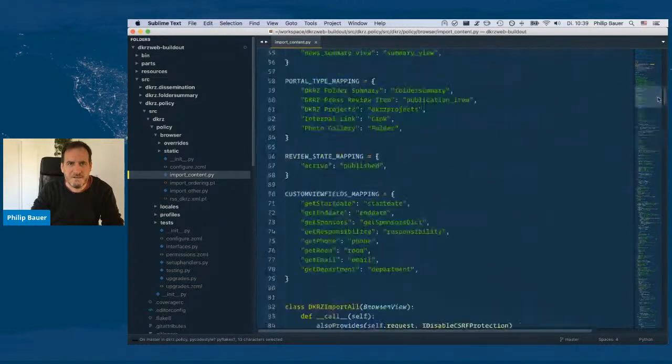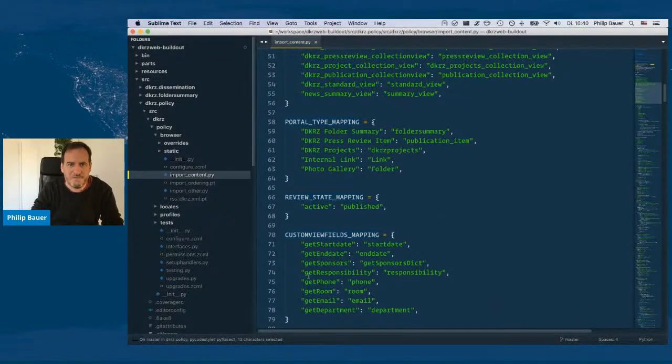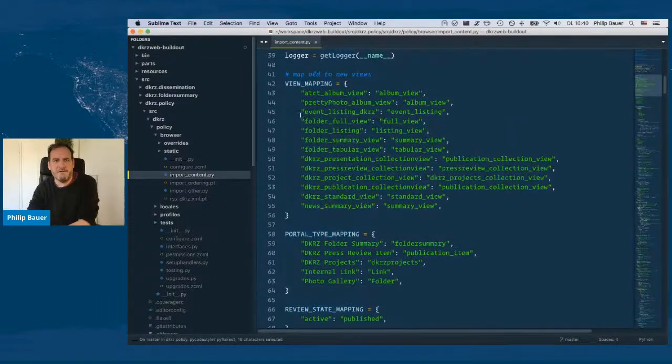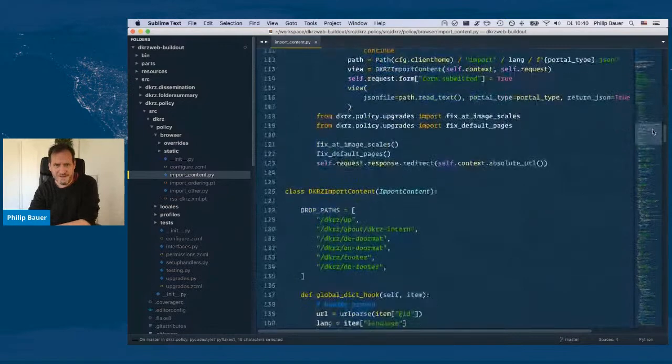Similarly, you can see that here there's a couple of custom view fields. That is a feature of collections. So the old fields had these names and the new fields had these names. So there's code that maps this data in collections so that they work the same in archetypes and dexterity. And here's views like layouts. So old layout names, new layout names, so they're mapped. Portal types are changed for the queries in the collections and stuff like that.